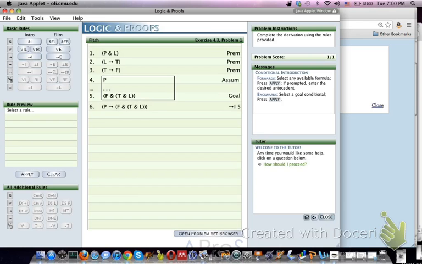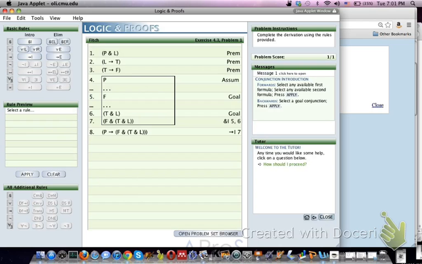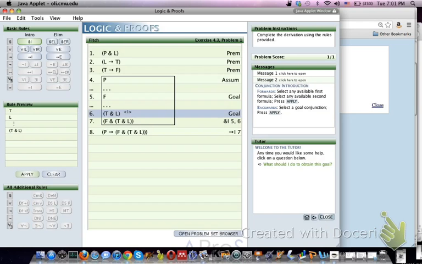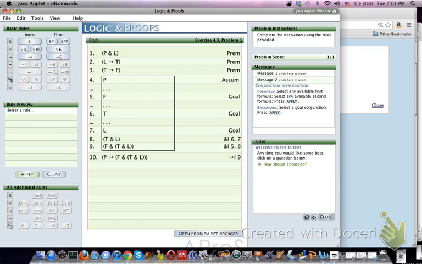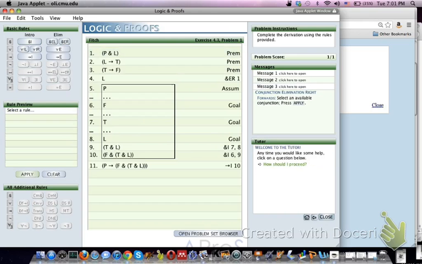Now we have our consequent as a goal. We could even work it backwards. We could say, okay, we want to get this by and introduction. Okay, so what we need is F, and we need T and L. Well, let's say we're going to need to get this by and introduction. Okay, we can get L. Watch this. It's cool. Because we got it. Oh, that made it a little confusing. We'll see how it works. Let's see if it fixes itself.